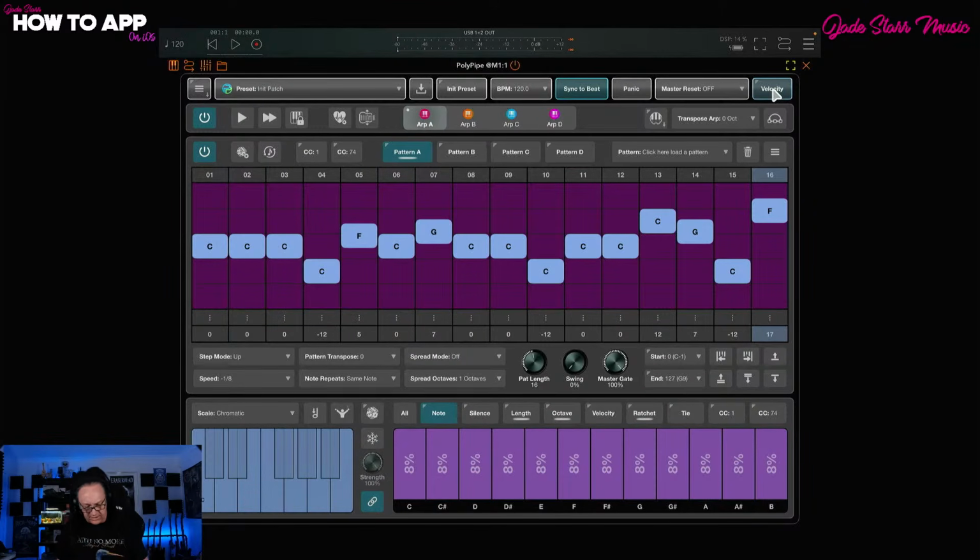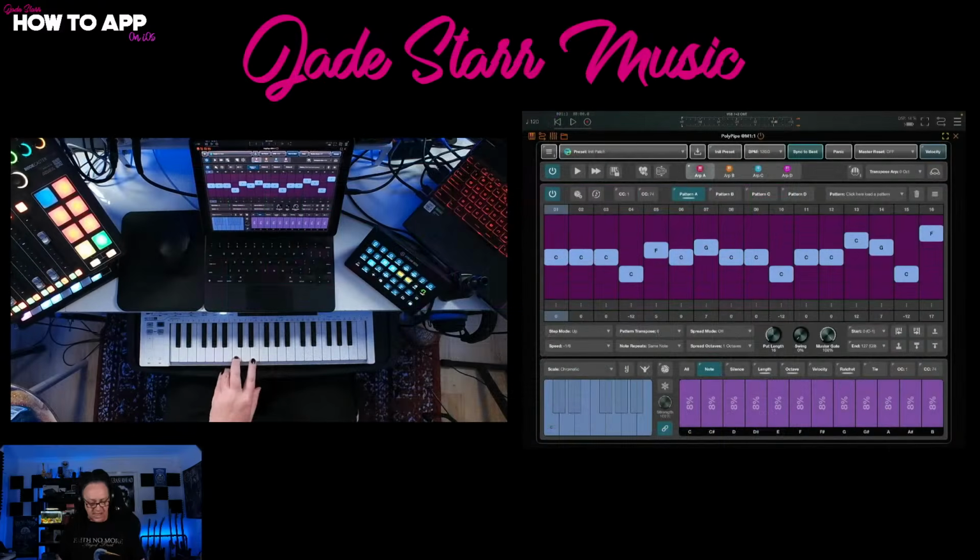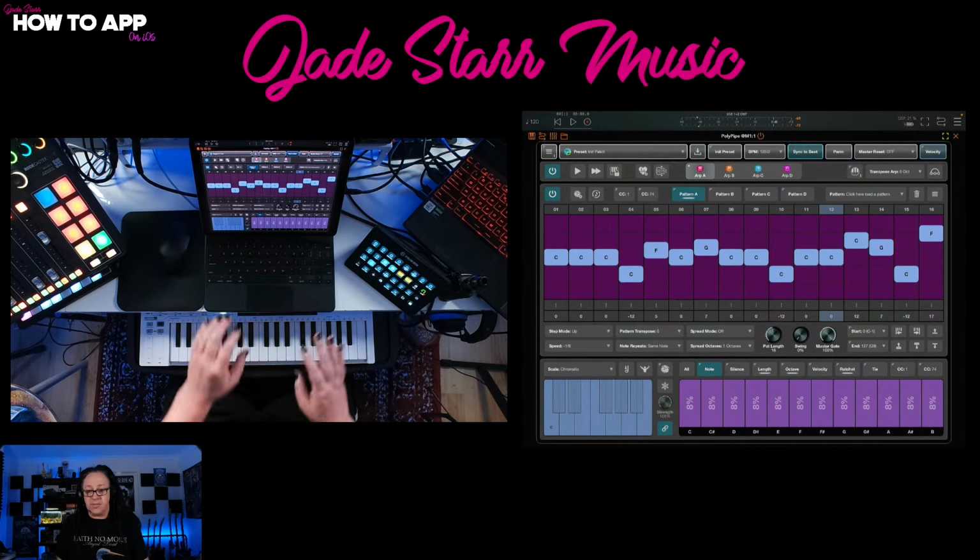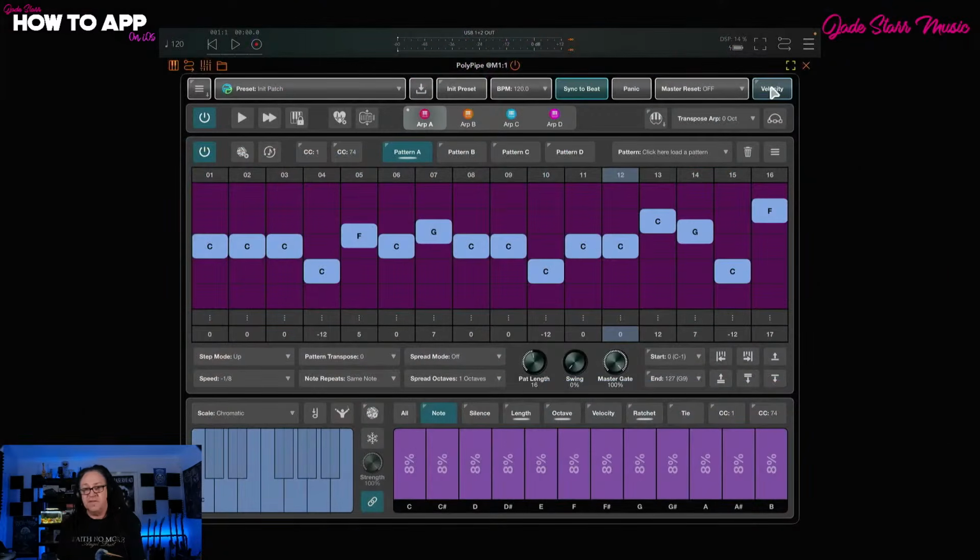If I turn this on now, it will allow me to play velocity sensitive keyboard, right? So now I'm on the keyboard. If I tap really lightly, change notes to harder. Let's go soft again. So the velocity sensitivity of your keyboard can be activated by using this velocity button up here.